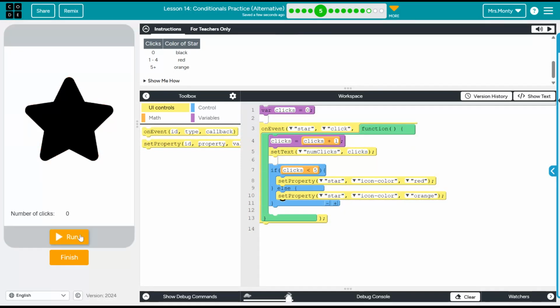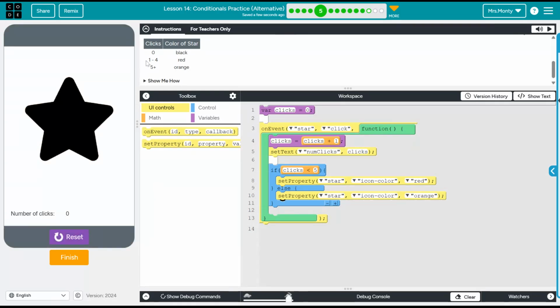So this time when I run the program, all right, 0 clicks is black. All right, we know that. When we click once, it's going to be red because 1 is less than 5. When we click twice, 2 is less than 5, so it stays red. When we click the third time, 3 is less than 5. That's still true, so our icon is red. On our fourth click, 4 is less than 5, so our star stays red.